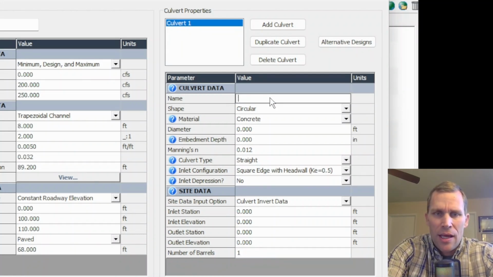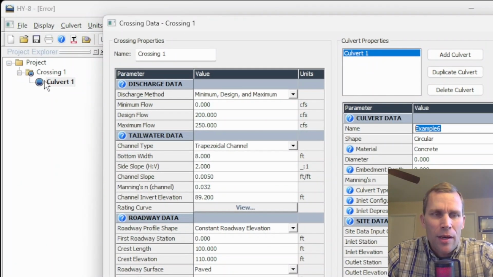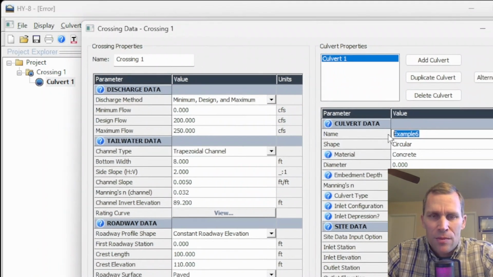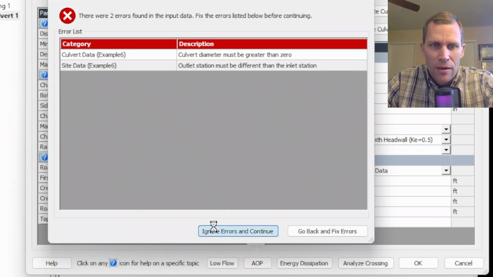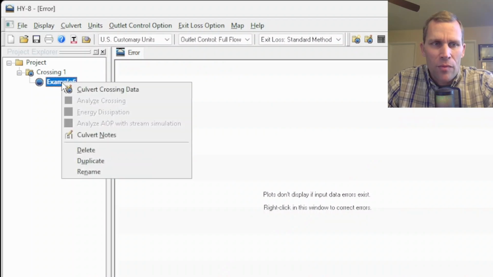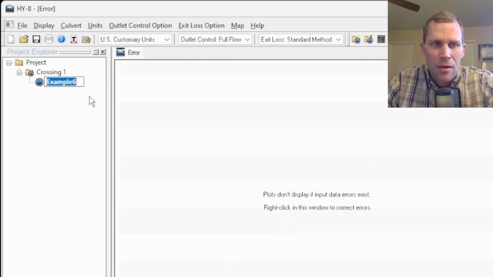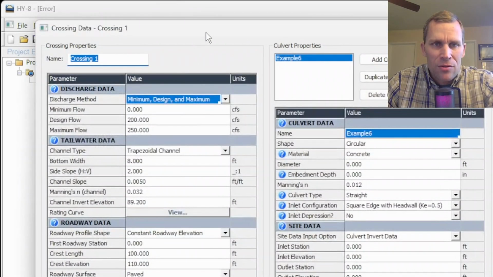Let's go ahead and change that. Example 6. This name right here is the same name that we see going up over here. So that's just if you wanted to name your culvert something specific, that's where you can do it. If you click OK and then just ignore the errors, okay, the name of that culvert has updated. So that's one way to do it, but you can also just rename it right here in the Project Explorer without having to open up the whole dialog box. All right, so let's go back to our editor.